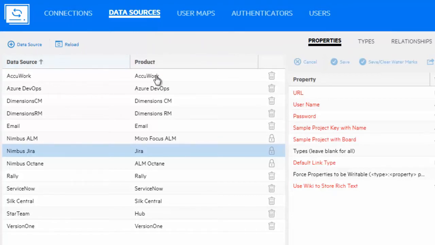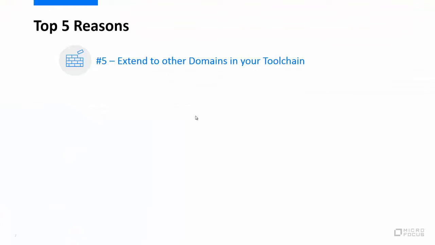From a single view in Connect, I can set up data sources for all these tools and quickly be connected and syncing without the need to install countless pieces of integration software or to deal with the learning curve and implementation costs that come with it. This gives you a broad range of options for working with all tools.